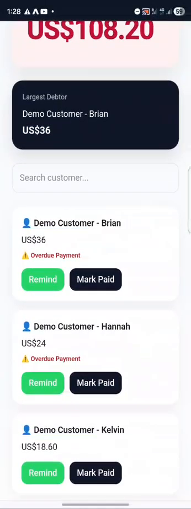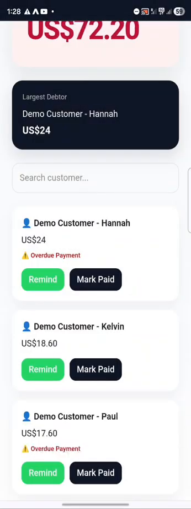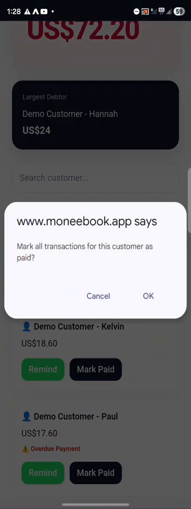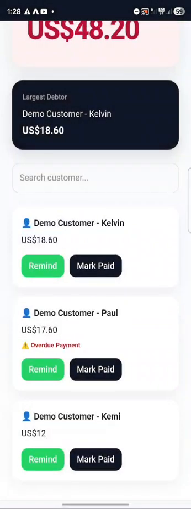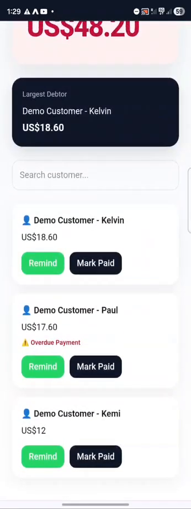Of course, if they have paid, you see mark it, it will also prompt you, mark all transactions for this customer as paid, asking you, are you sure? Yep. If they have paid, okay, it's gone. So the next customer, which is the highest paying debtor, is Hannah. So you just, if he has paid, click on mark as paid, and then of course the debt is reducing. You can see that the debt is reducing up here. So that is that about the debtors page.